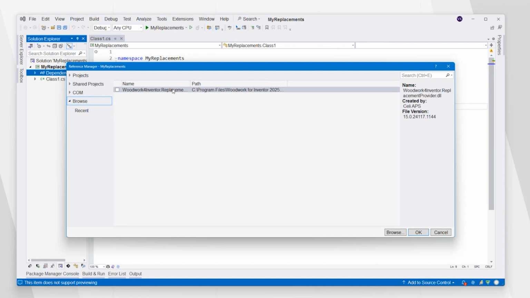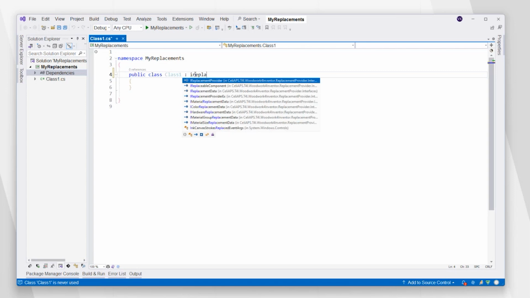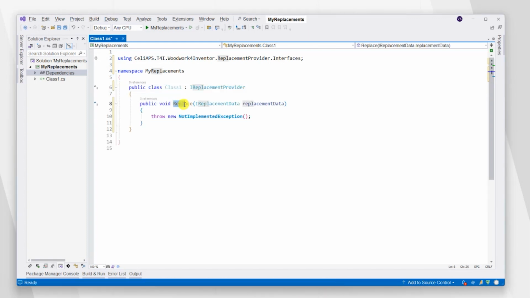And this file is already in my recent files list, so I don't need to browse for it. As we added a reference to that DLL, we can use the interface IReplacementProvider. The implementation of this interface is quite simple. It's just one method, and this method is Replace.